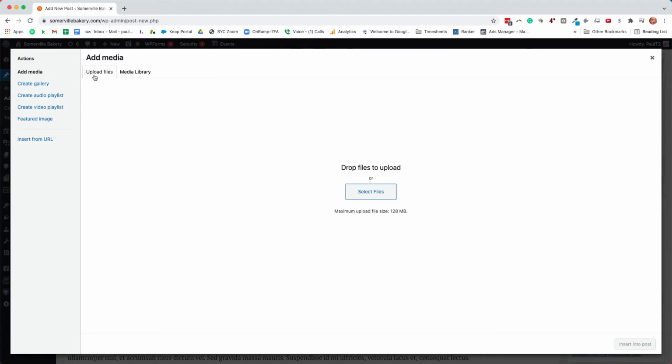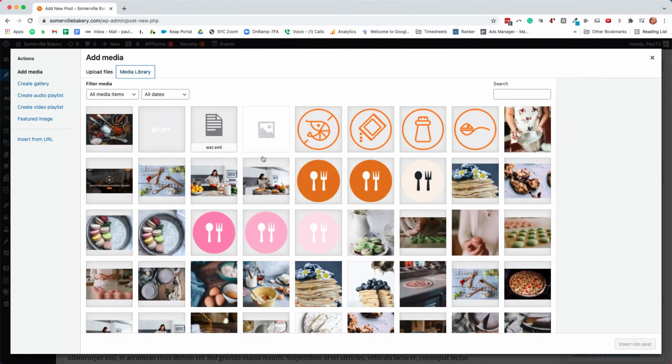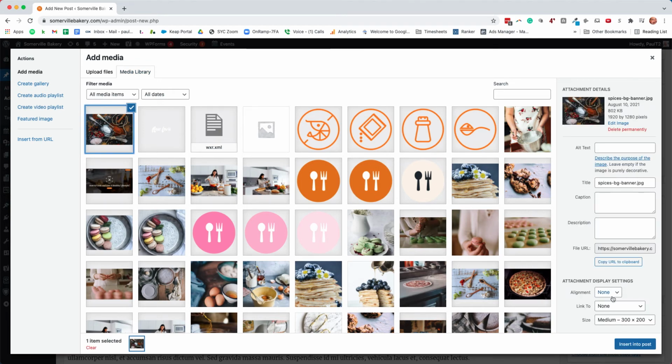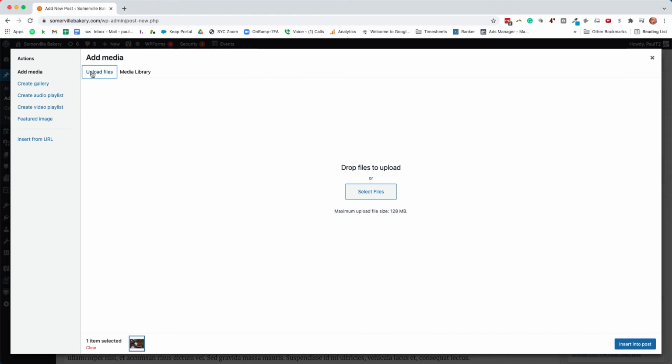Right now you can see we're on the Upload Files. If I click on the Media Library, this will be where all the images and documents and things that are in the Media Library, we'd see these. If I have a PDF file here that's already uploaded, I could simply select it. For example, if this was it, and then say Insert into Post. However, at this point, I don't have it. So I need to go to the Upload Files tab.